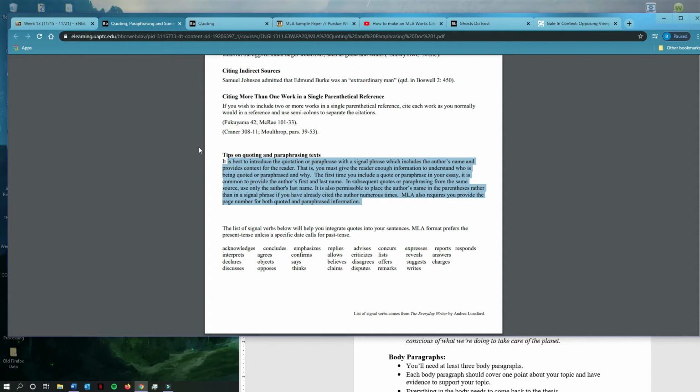So these are some tips on quoting and paraphrasing. It's best to introduce a quotation or paraphrase with a single phrase which includes the author's name and provides context for the reader. That is, you must give the reader enough information to understand who is being quoted or paraphrased and why. The first time you include a quote or paraphrase in your essay, it is common to provide the author's first and last name. In subsequent quotes or paraphrasing from the same source, use only the author's last name. It's also permissible to place the author's name in parentheses rather than in a single phrase if you've already cited the author.